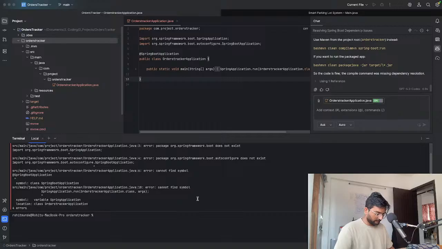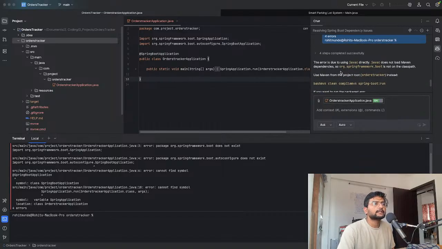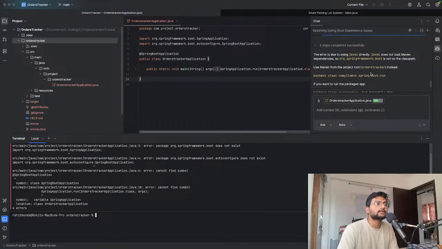संध्याकाळी जाईल. The error is due to javac directly not loading Maven dependencies; it is not a classpath issue, use Maven.